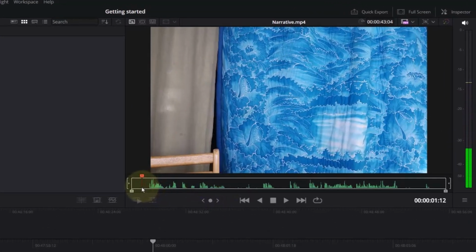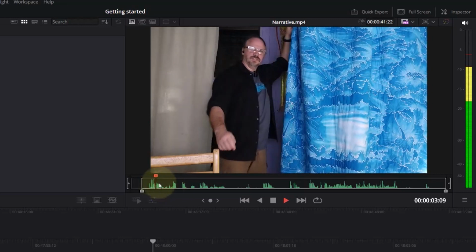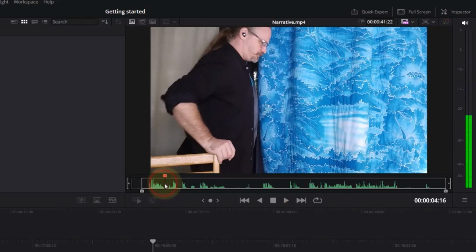We'll find a good beginning point, and then I'm going to hit the I key on my keyboard, and watch what happened to the white box. It changed. I've just set an in point. This is where I want my video to begin. So let's take the first section. Let's take a look at using DaVinci Resolve out to where I want it to stop.